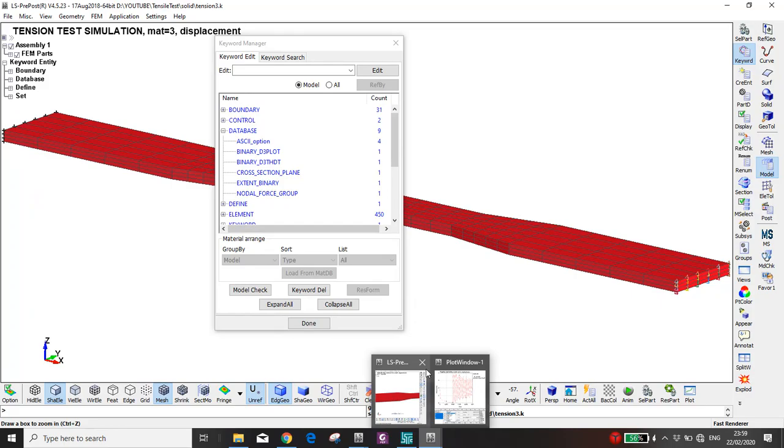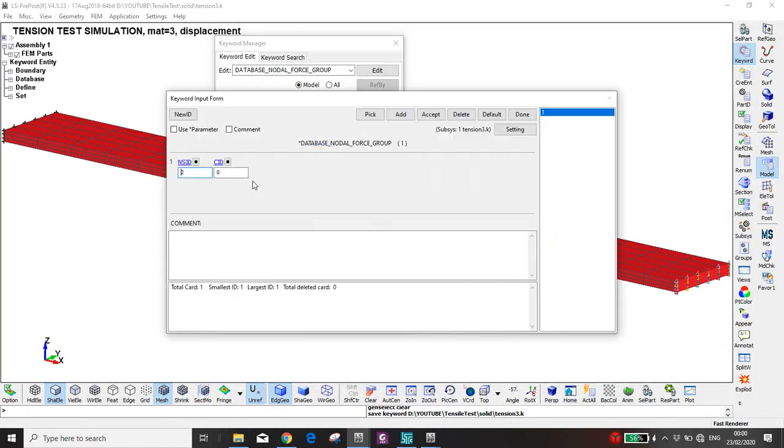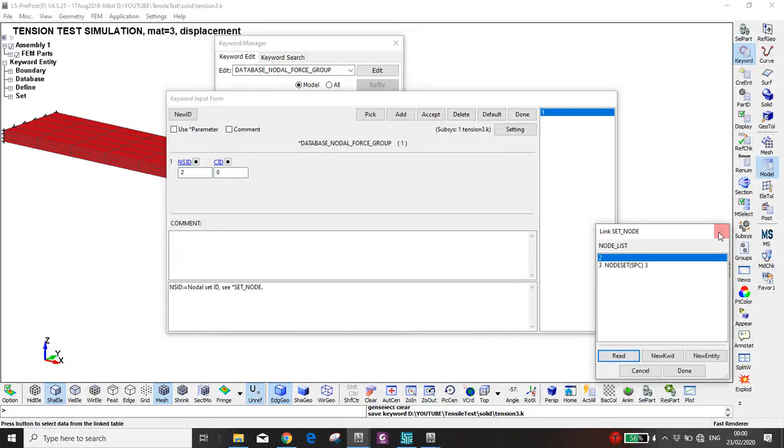Okay, need to close. No, where is that? Nodal force group. Here, because I have not updated the node number 2.